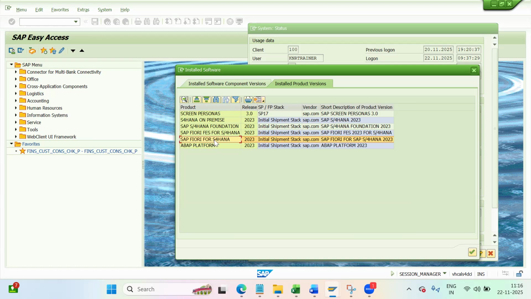Whether you have a Fiori access or not, how can you check? You go to your installed product version tab and check whether Fiori for S/4HANA is available or not. You need to have on-premise, foundation, Fiori. These three things should be available. If there is a web platform, that is well and good. Whatever else you see is an additional thing.